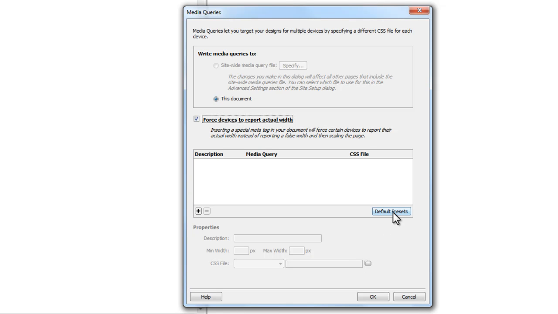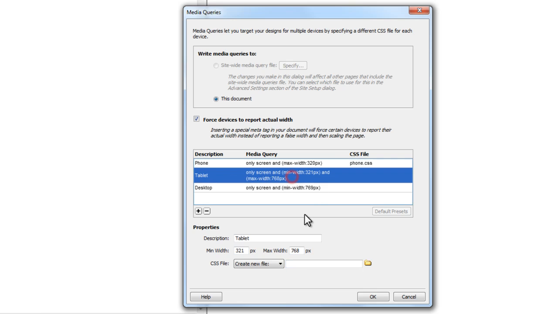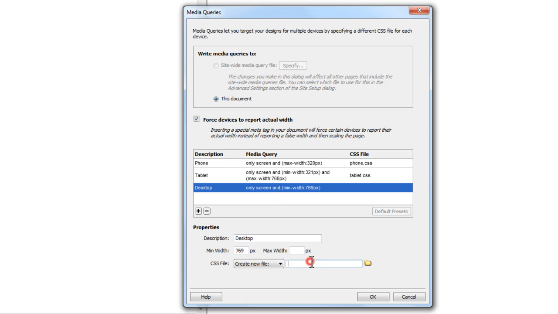next step is to just hit the default presets. We have defaults ready for phone, tablet and desktop. All you need to do is create a new CSS file if not already ready. Since we don't have it ready, I'm going to give them file names. I'm going to call it phone. Come out here, I'm going to call it tablet for the tablet, and for the desktop I'm going to give it a name, desktop.